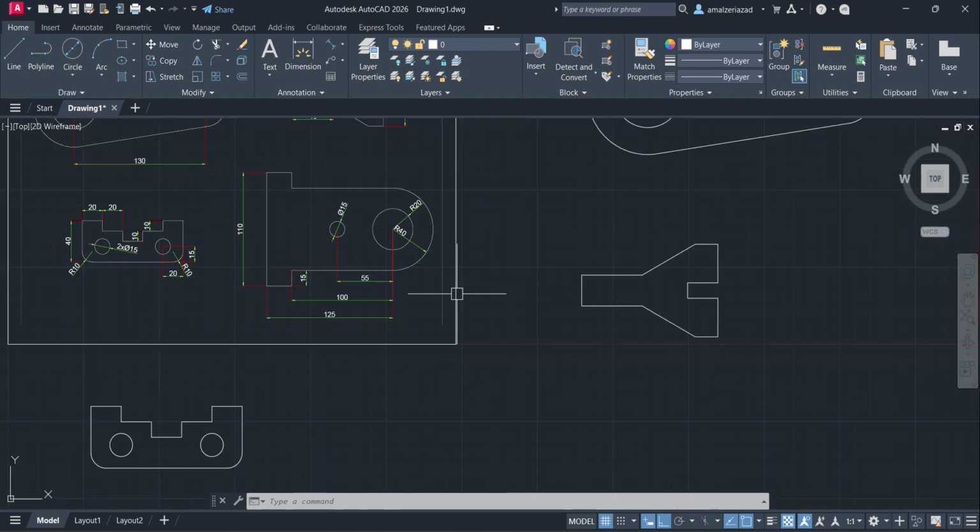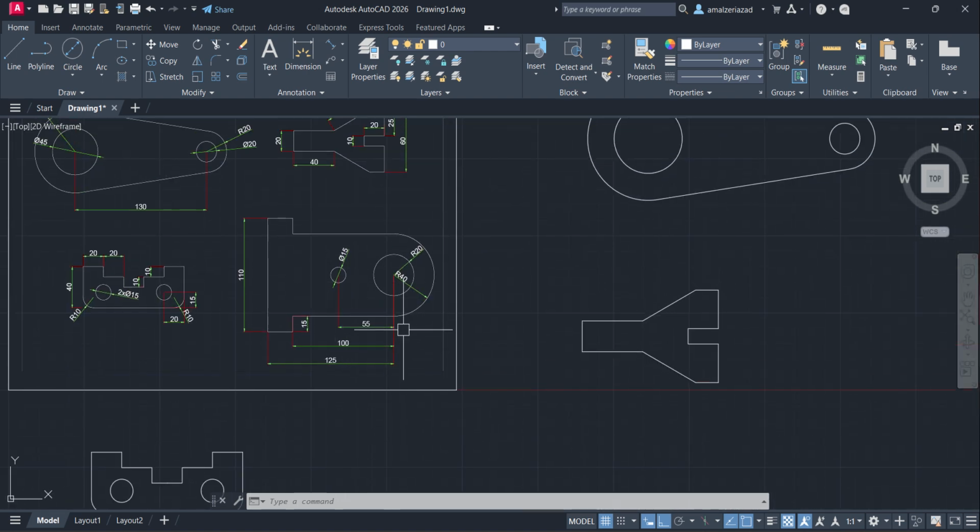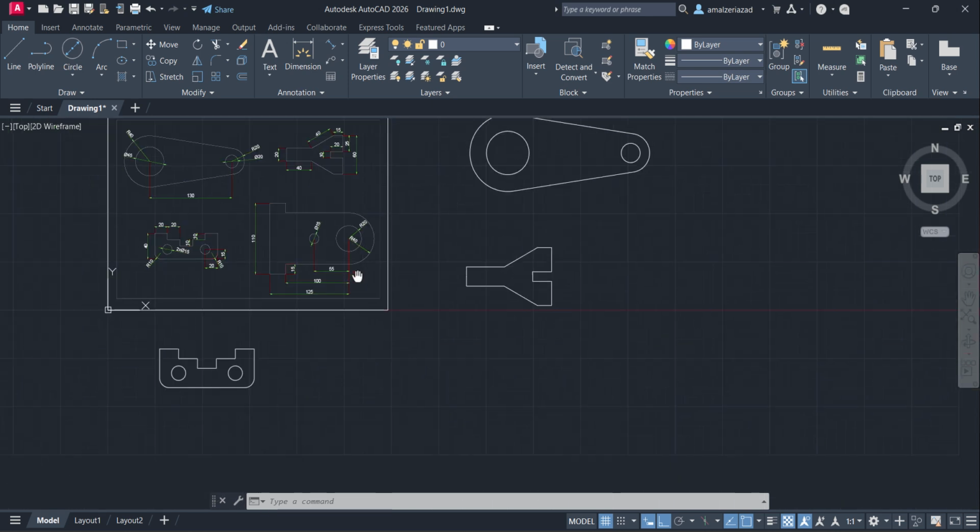So coming to the last one, this is also symmetric only. Many of the mechanical components will be symmetric in nature only. That's why we majorly depend on the mirrors. Here you can see in this particular thing, again this is also symmetric only.